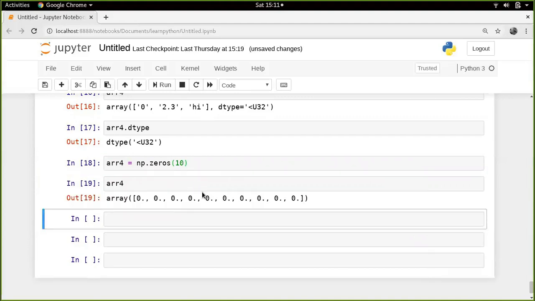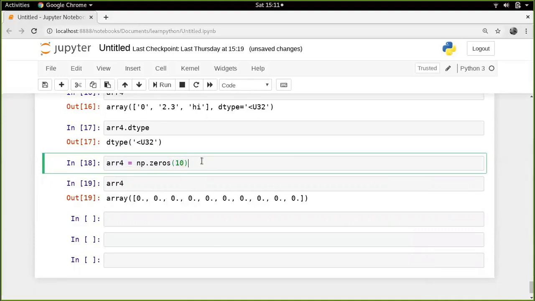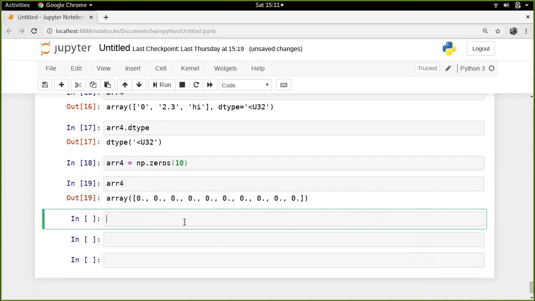And this is what it has given. So now the question is, what is this shape? Now let's look at what this shape is. As I said before, like in lists, a basic Python list, you can have multi-dimensional arrays as embedded lists.